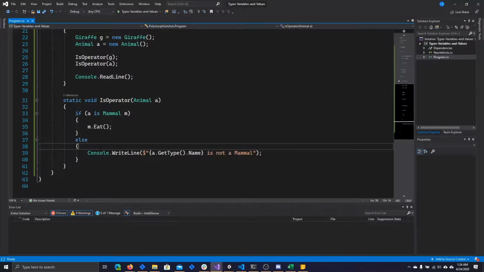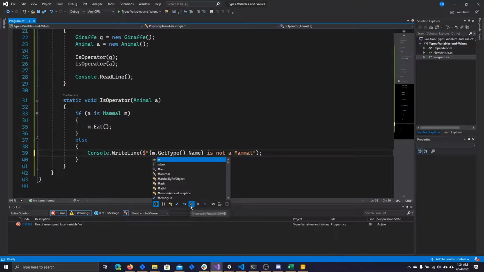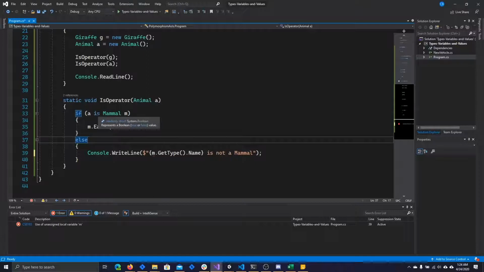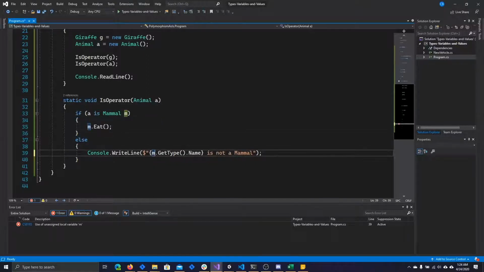Now, I cannot, however, use m down here. That's because m was defined as part of this if statement. Okay? So that means m only will exist if it is true, if a is mammal, therefore m will be created and will be assigned the newly created mammal, and it will exist within this if statement. However, if this if statement fails and returns false, then m never existed.